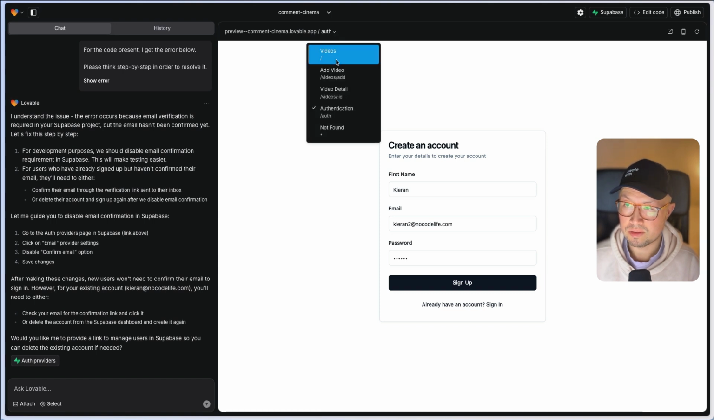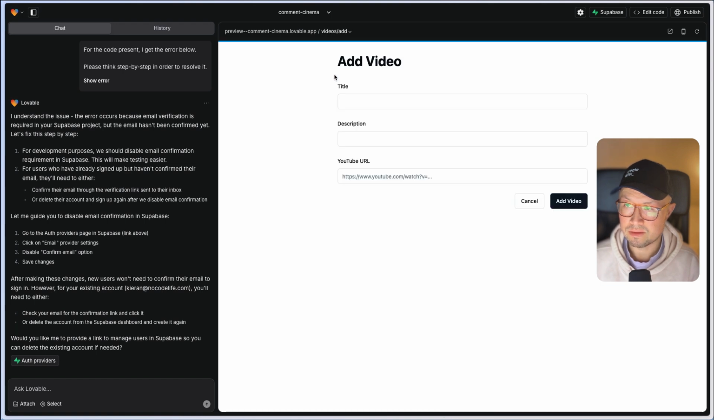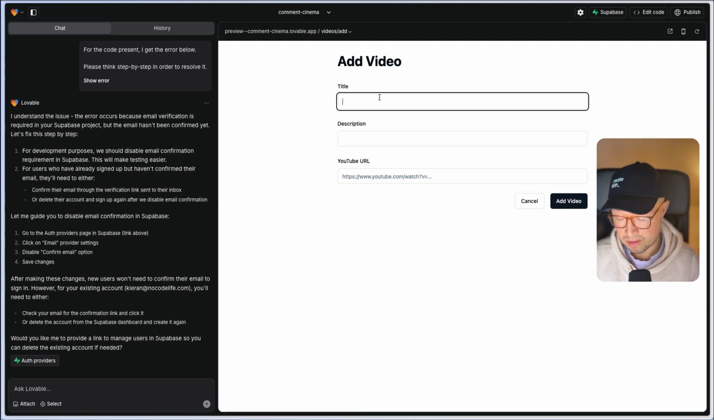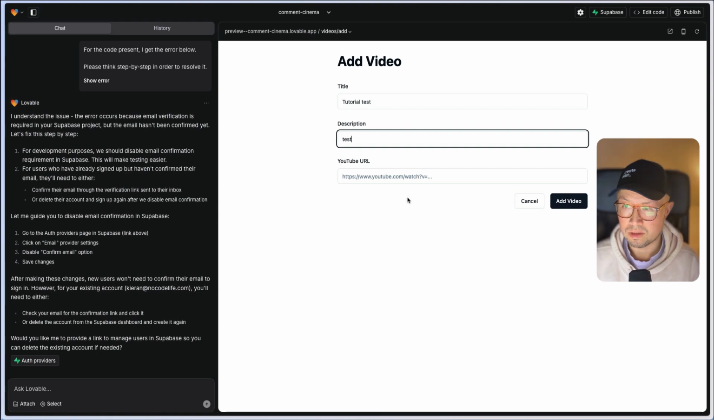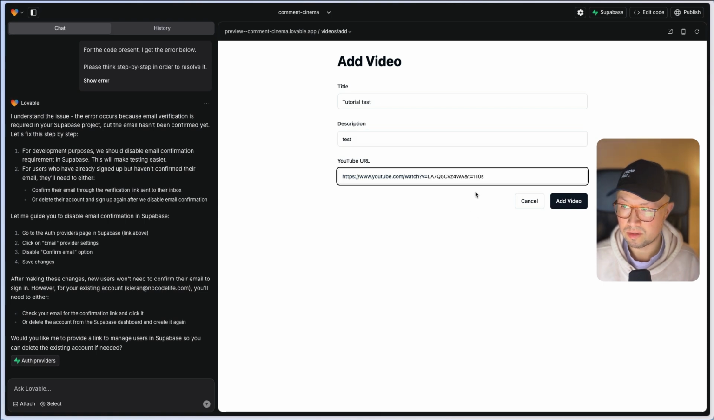Let's go. If you click up here, you can see all the pages that have been added. So let's click on add video. So now you can see the UI it has created for me to add a video. So let's put tutorial test, and I'm just going to paste in the URL of a tutorial that I have made.